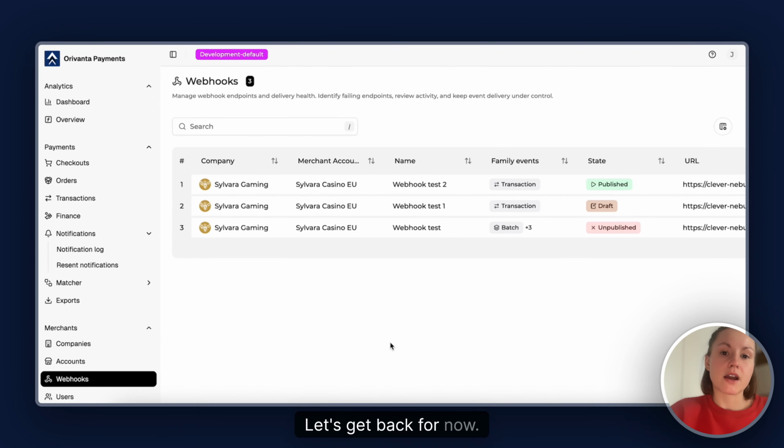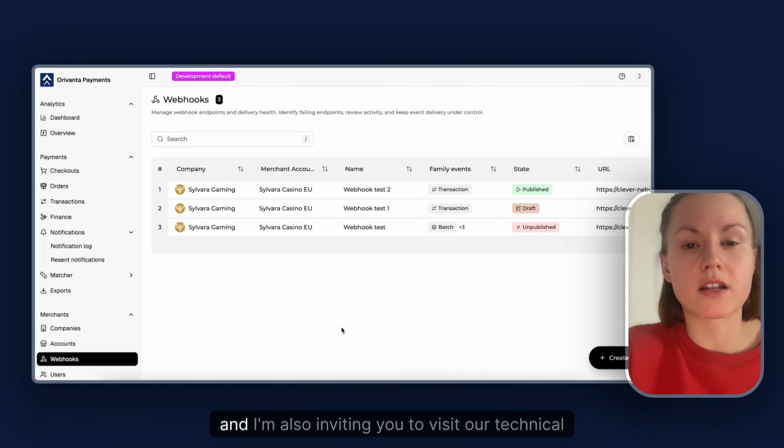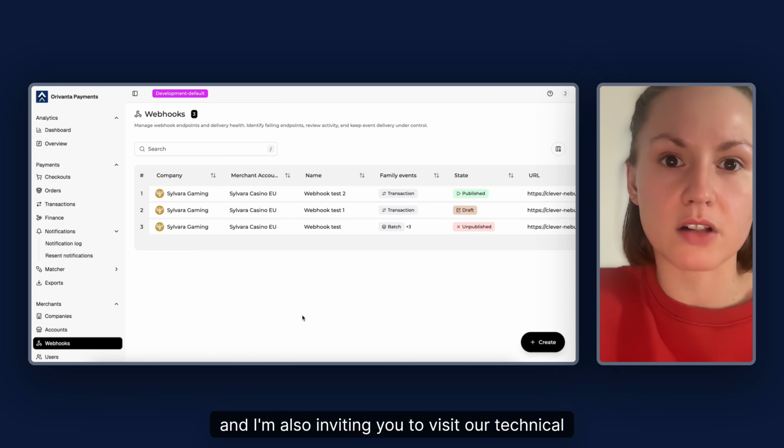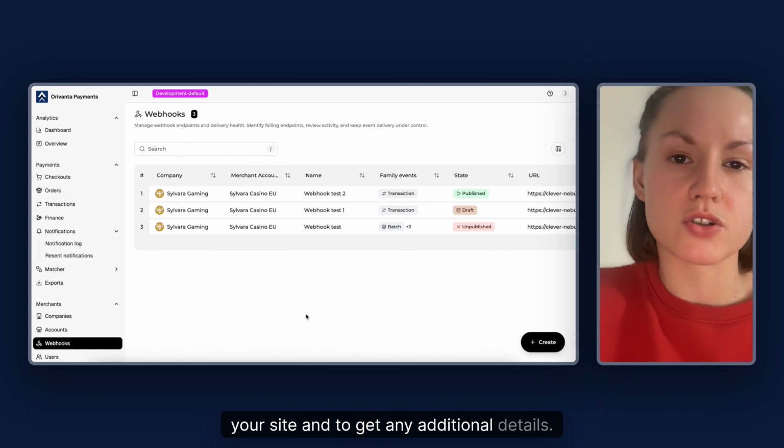Let's get back. For now, this was all when it comes to Webhook configuration. I hope this was helpful, and I'm also inviting you to visit our technical documentation to get to know how to set it up on your side and to get any additional details.